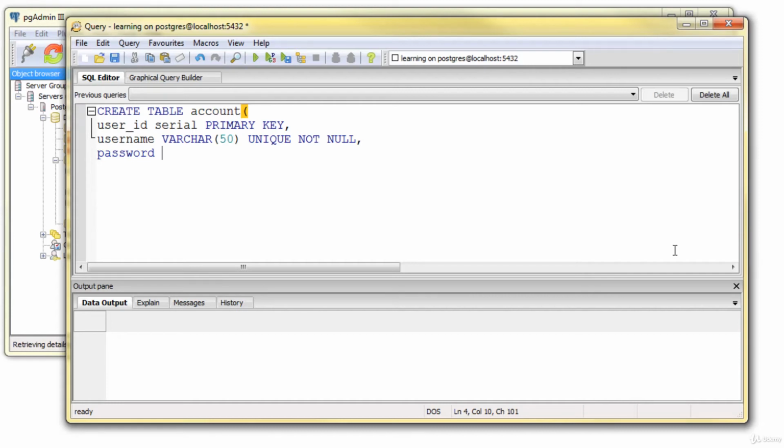And password is going to be, let's say, VARCHAR, a variable character. Again, we'll give it a limit of length 50, and we'll say it just can't be not null. It doesn't really matter if people's passwords are the same, right? We just want to make sure their usernames aren't the same.